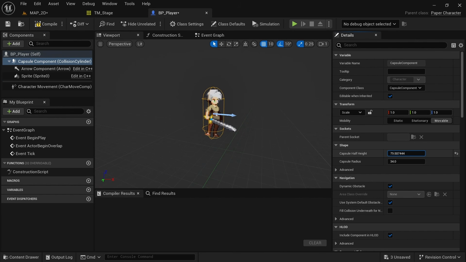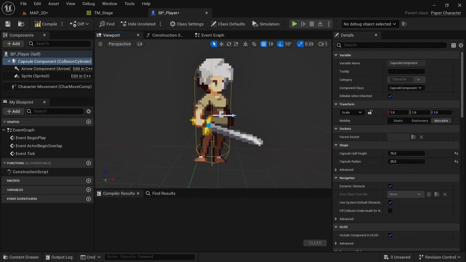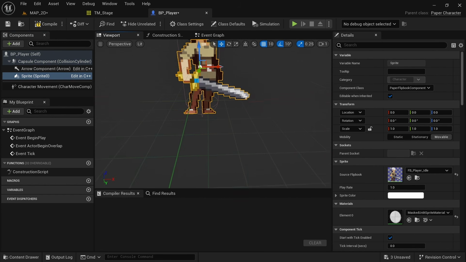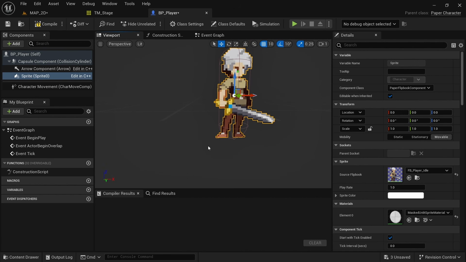For the half height, I think a value of 75 is perfect. For the capsule radius, I believe that 25 feels about right. We don't have to worry about the sword since it's okay for that to stick out and be ignored. Aligning the feet perfectly with the capsule is a bit tricky, but we can slightly move the sprite downward on the z-axis by -2.